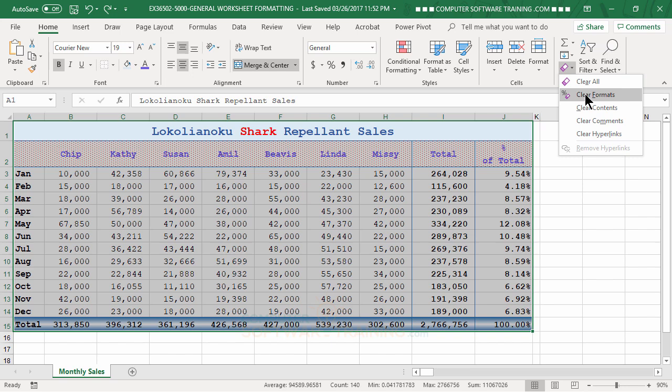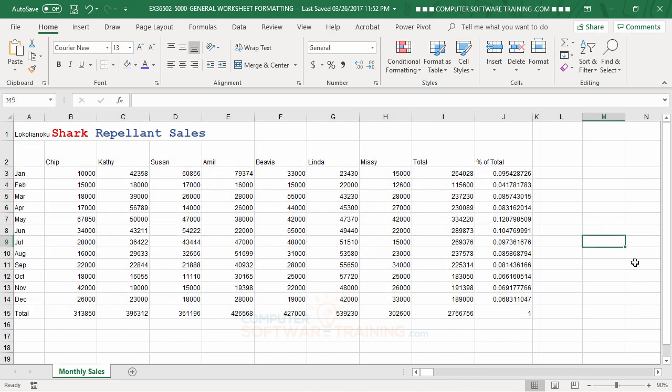Now, understand, if you say Clear All, it's going to get rid of everything. It's going to get rid of the format, the content, everything. We don't want that. We want this one right here. You can also see we have the clearing of the contents and the comments that we were talking about a little bit earlier, all right? You can get rid of them that way too. But in our case, we just want to clear the formats, right? So we click onto that, and now we're pretty much back to what we were before.